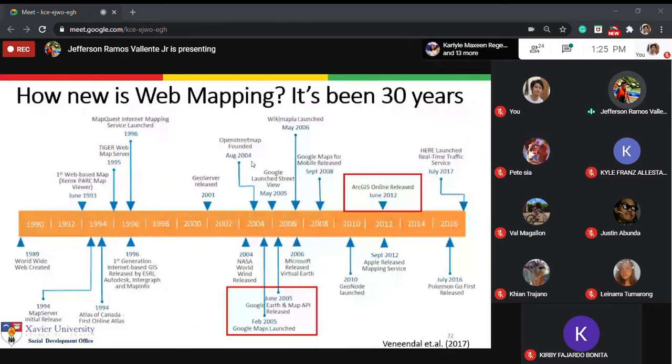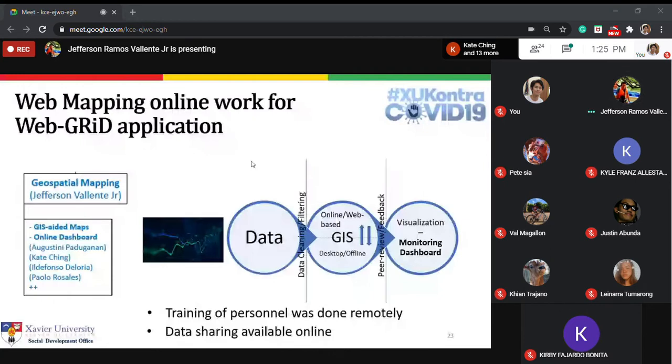So this is just the workflow that we did for COVID, and perhaps I can divulge more information about this later.